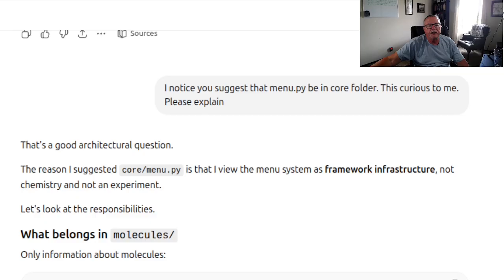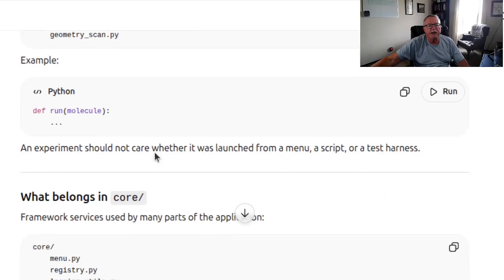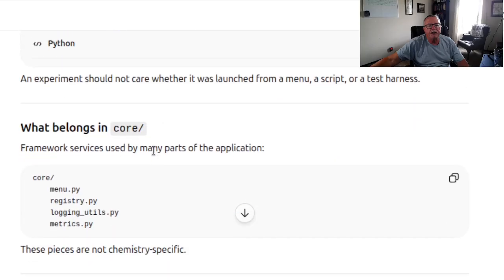And it comes back, that's a good architectural question. The reason I suggest it is that I view the menu system as framework infrastructure, not chemistry, and not an experiment. Let's look at the responsibilities. Nothing here should know about menus. I agree with that. Okay, now let's see. I thought core was the chemistry.